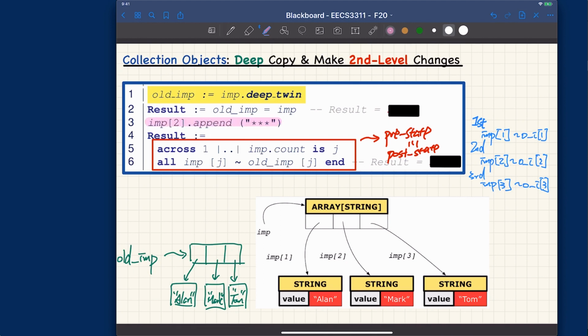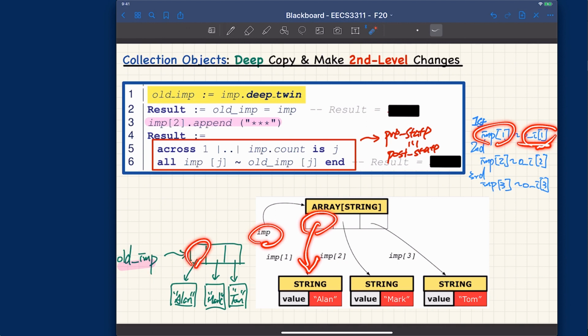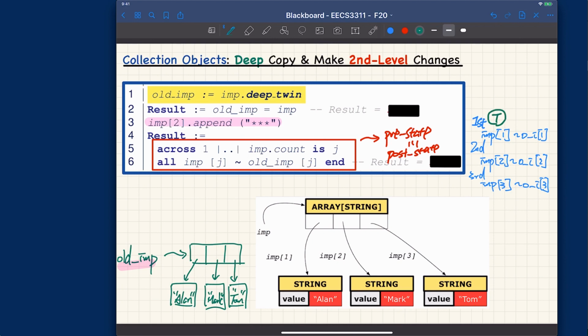Okay, so now with the initialization already set up, old imp over here is the deep copy, right? That's what we drew previously. Now we're going to evaluate iteration by iteration. Iteration number 1 will be very obvious. Implementation 1 is referring to this. Old imp 1 is referring to this. Alan and Alan, they're the same string content-wise. So now we are fine. So iteration 1 is true. Similarly for iteration 3, that'll be true as well. So I'll leave that to you.